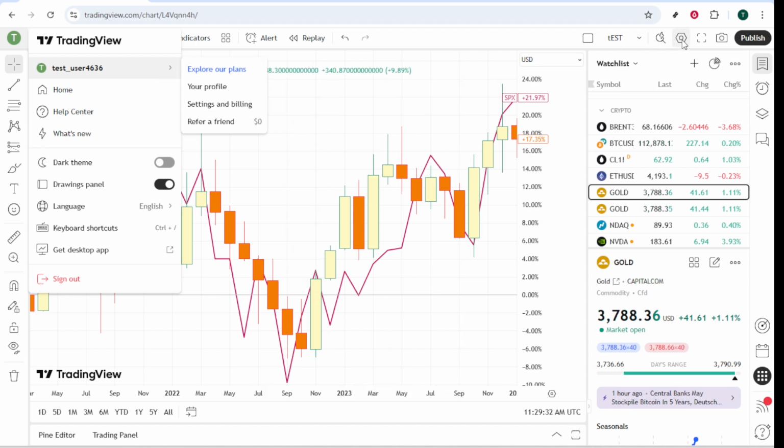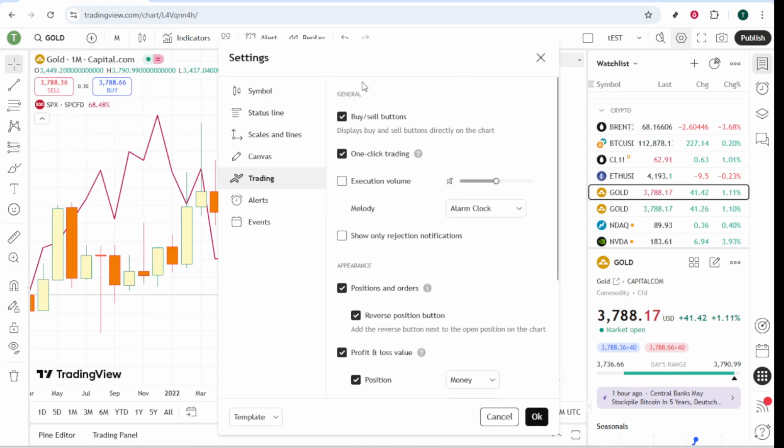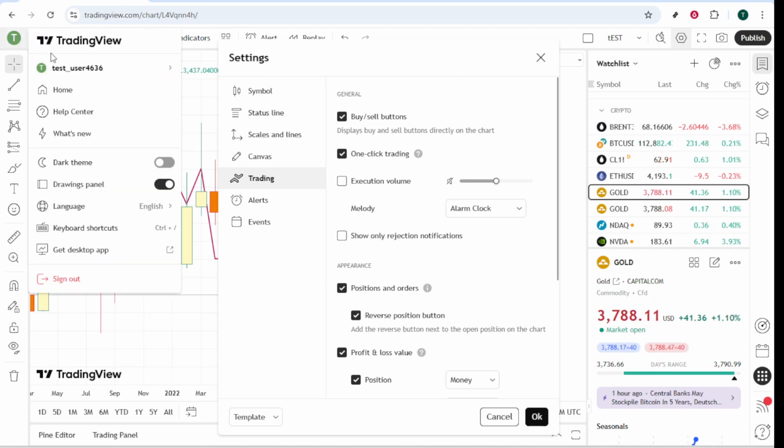Once you're in the Settings menu, the next step is to find the Billing or Billing and Subscription section. This is usually found as a subsection under Account Settings. Take your time to look through the options listed there.